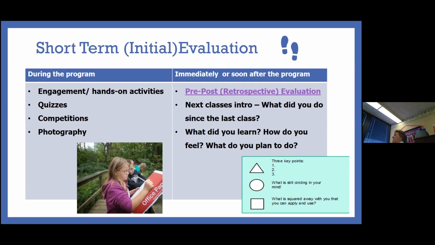If you want to wait till the end of the program, there's a pre-post retrospective evaluation, and I'll show it to you here at the end. But it's on the Program and Staff Development website, and you can download it into Word and type into it and create it to be your own, which makes it really easy.